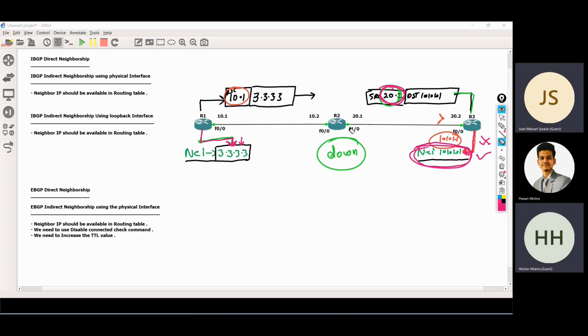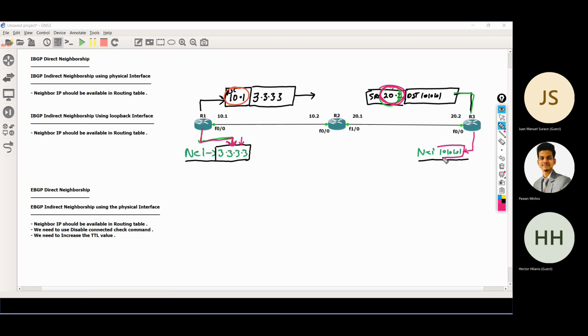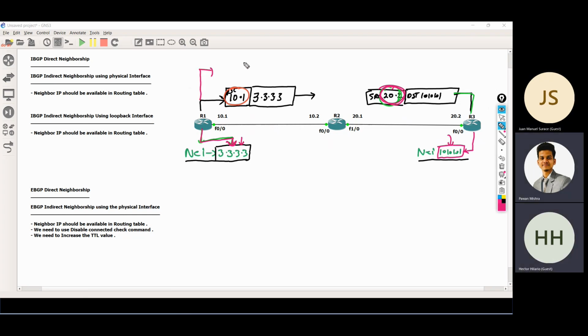What's the solution? Like add the 10.1? Yeah, perfect. What is the solution now? What will the R3 router think? My neighbor is what? What will R3 think? I can receive the update only from 1.1.1.1, right? So on R1, I'm using a special command. What is that command?